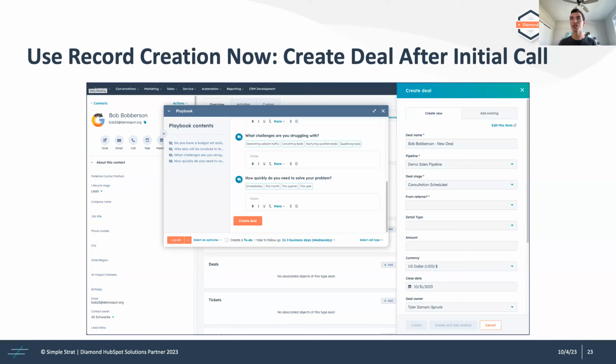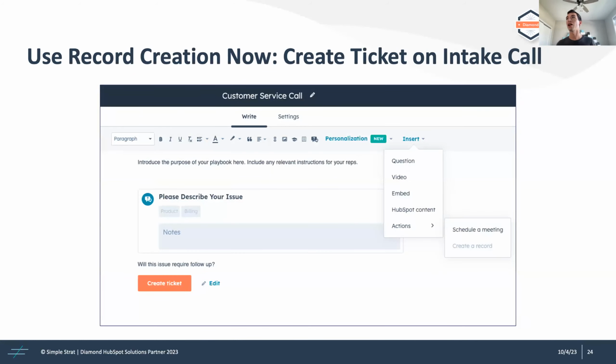So we're back to Mr. Boberson. We're talking to him in his discovery call or connect call. That went really well. So we hit that create deal button. You can see the playbook window stays open. It just slides that standard record creation over from the right-hand side and pre-fills all the data it knows. It's got Bob's name in there because we know we're creating it from Bob. So it's going to pre-fill some of that information, and I can create that deal while my playbook's still open. So if I need to reference any of the notes from the playbook to fill in those properties, I can do that very easily. Another example would be creating a ticket.